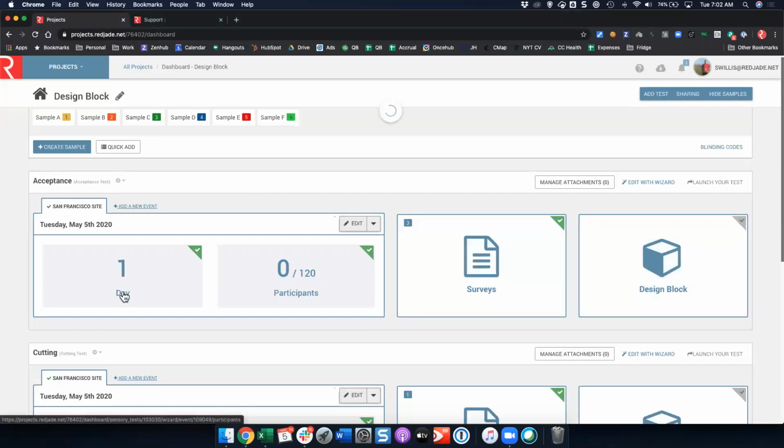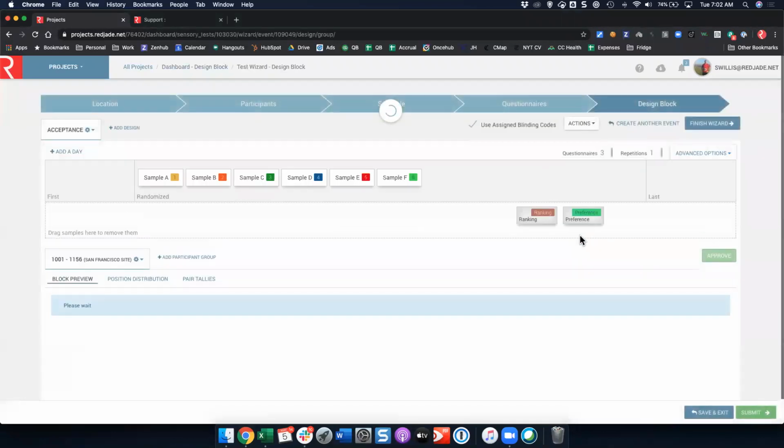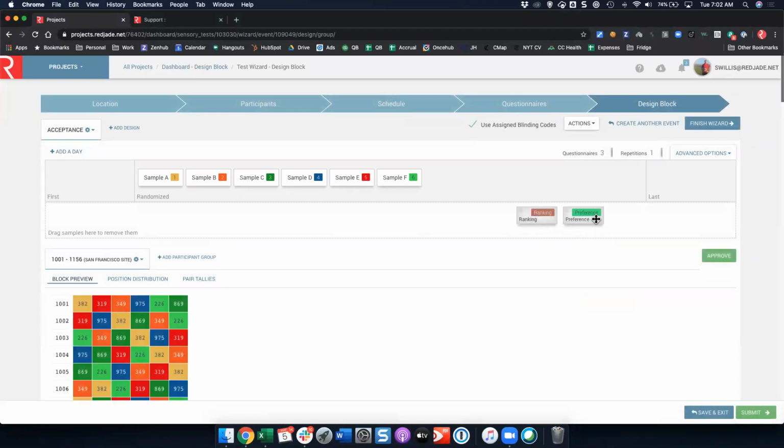And I'm gonna go ahead and click straight to the design block. I've already completed all of the other steps. And you'll notice I also created a ranking and a preference. I wanna show a couple things there as well. So when you have an acceptance test open, this is the same as true for other and qualitative. You'll notice that by default, RedJade will build you a Williams square design using Latin squares. Sorry, a Latin squares design using Williams squares, right?